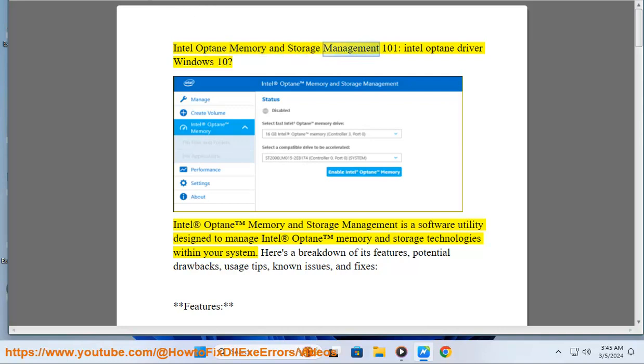Intel Optane Memory and Storage Management 101, Intel Optane Driver Windows 10. Intel Optane Memory and Storage Management is a software utility designed to manage Intel Optane Memory and Storage technologies within your system. Here's a breakdown of its features, potential drawbacks, usage tips, known issues, and fixes.